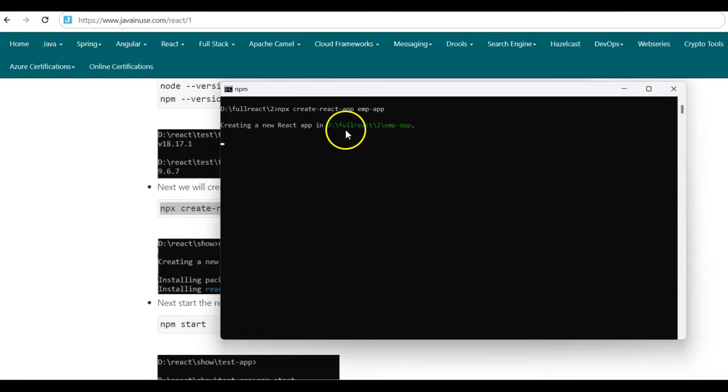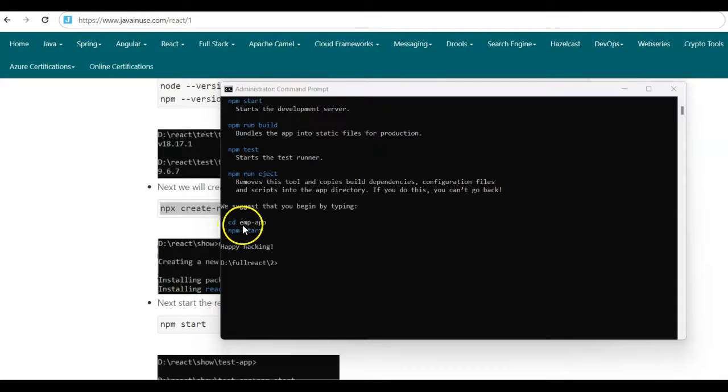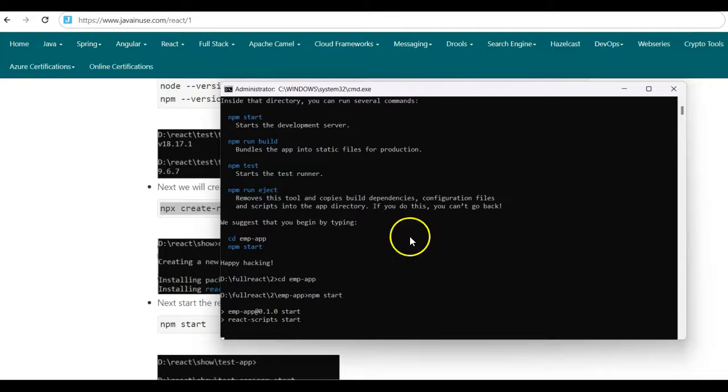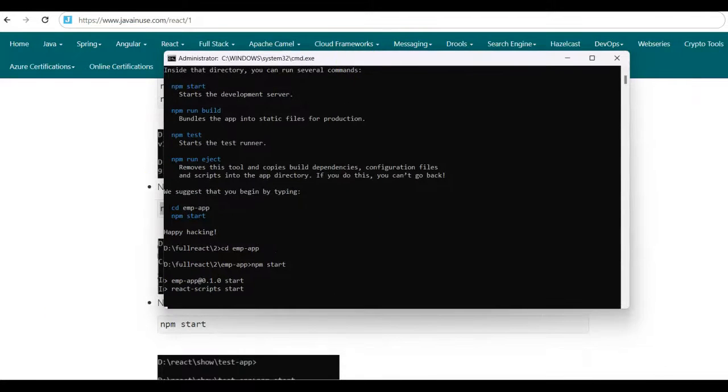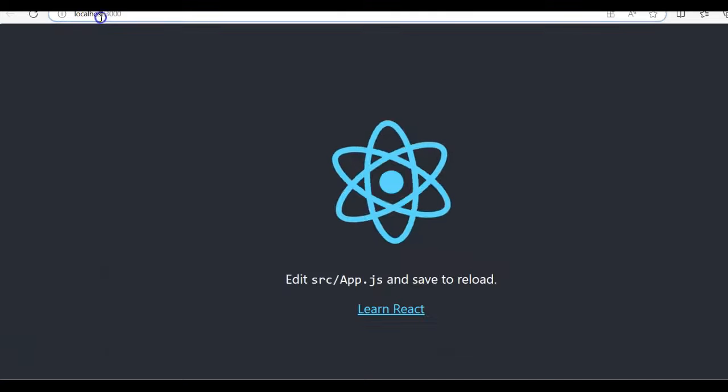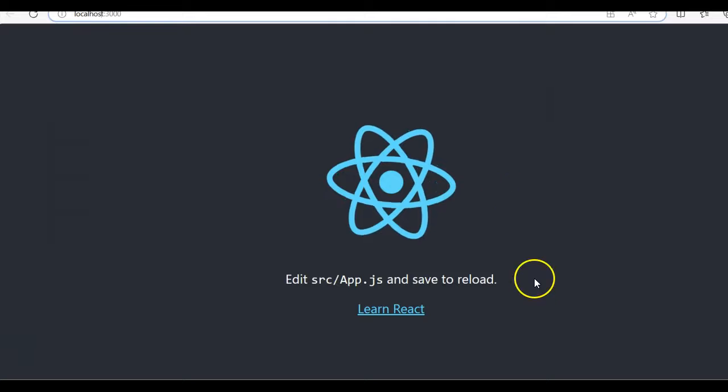So this will create a React application for us. Here a React application named emp-app has been created for us. Go to that folder and let us start the React application by using the command npm start. So this will start a React application. Here the React application has started successfully. It runs on port 3000. So if you go to localhost 3000, here we can see the React startup page.